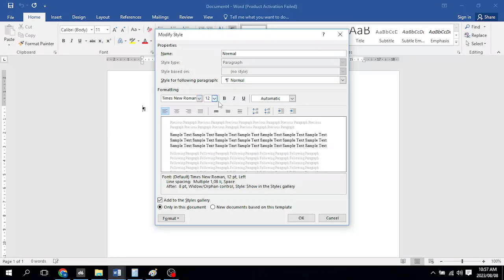All right, now there's another thing that you must make sure to check, and that is this one here at the bottom. It says only in this document. So we don't want every other normal style to have this font and this font size. We just want it for this specific document. So when you open Word again, it's going to be back to the way it was before you actually modified it.